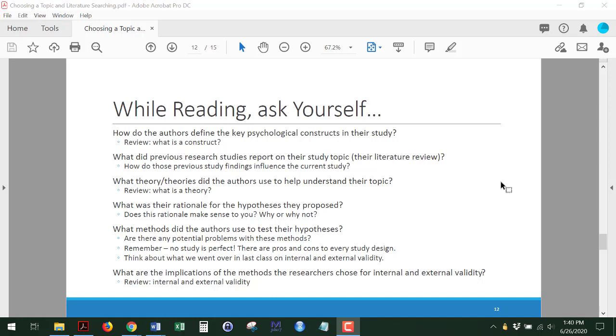While you're reading research articles, you want to ask yourself, how did the authors define the key psychological constructs in their study? So you may have heard this word construct before, and if you don't remember what it is, let me remind you that it's essentially what you are studying. So in the example that I showed you using the UNCC library, I was looking up job stress. That might be a psychological construct. Why is it a construct? Well, it's a construct because you can't really tangibly observe it, right?